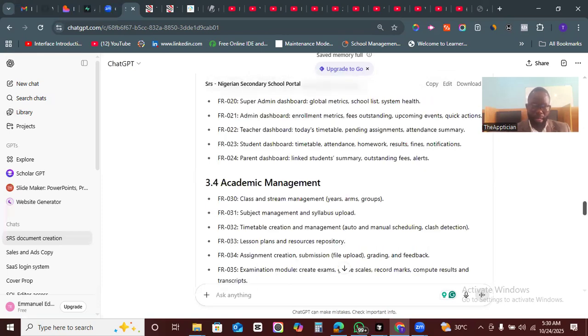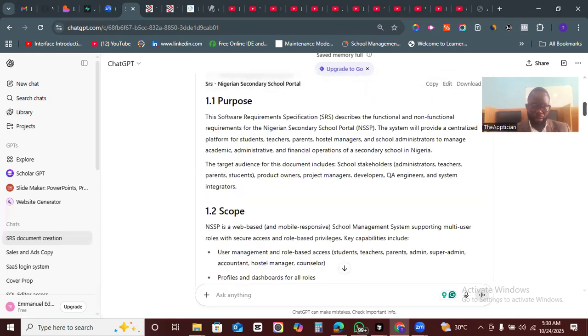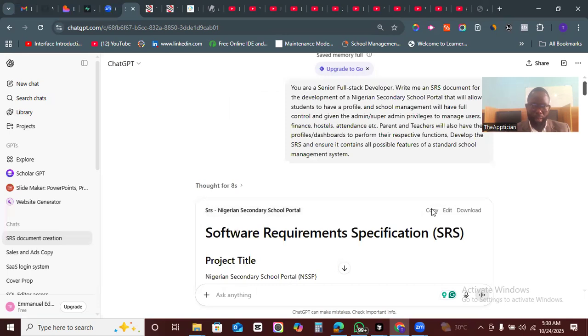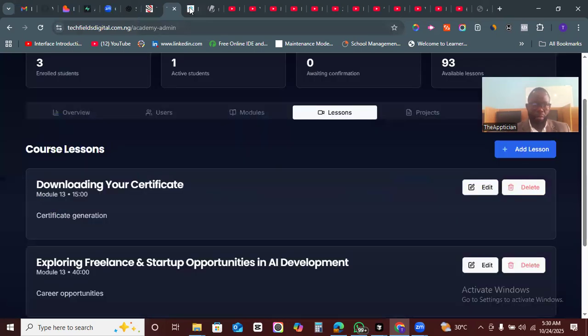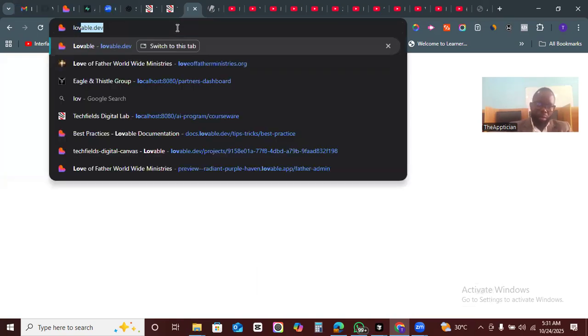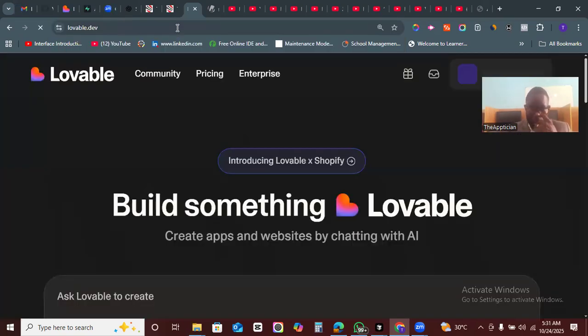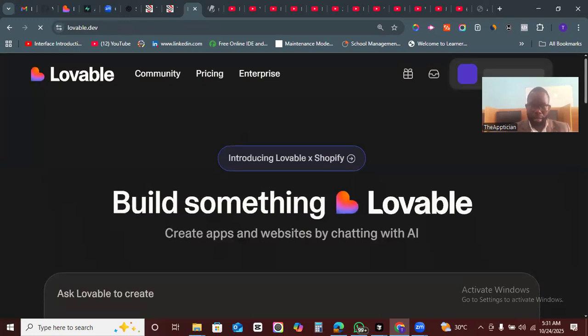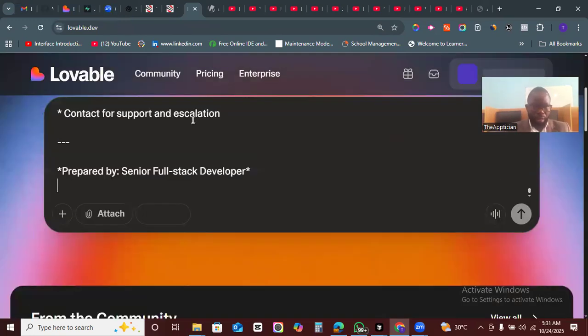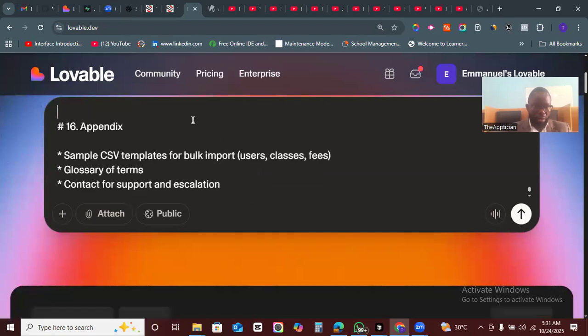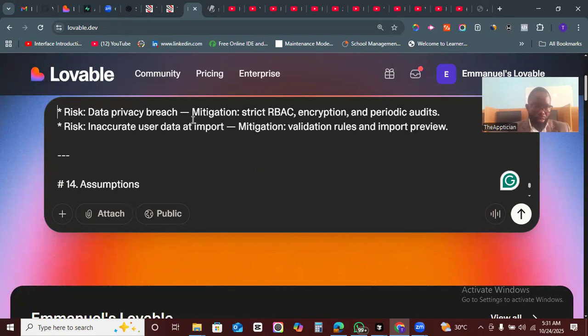Okay, so let me assume that that thing is complete. So I will just copy it and maybe take it to Lovable and paste it there. Whatever, I will go through it actually before I paste it. I have to read it. Let me see what Lovable can do with what I have so far. I'll read it and try to remove whatever is not necessary.